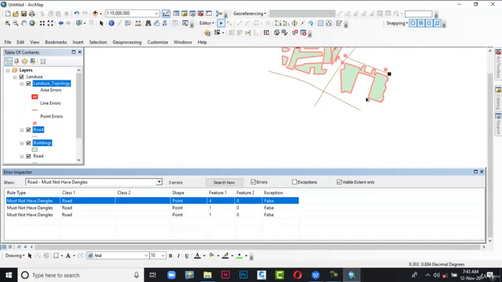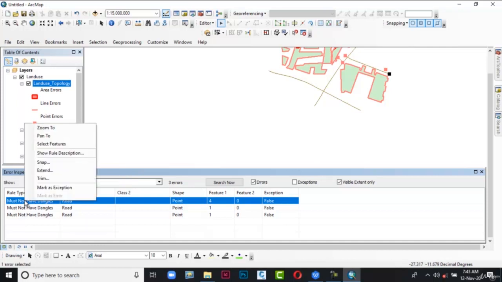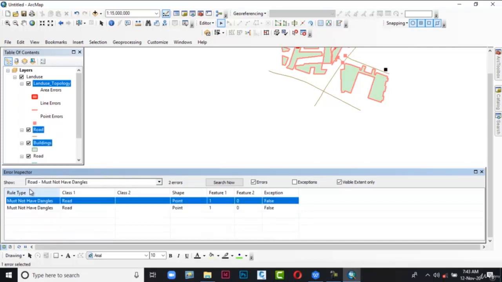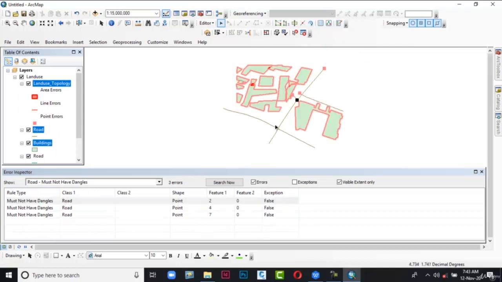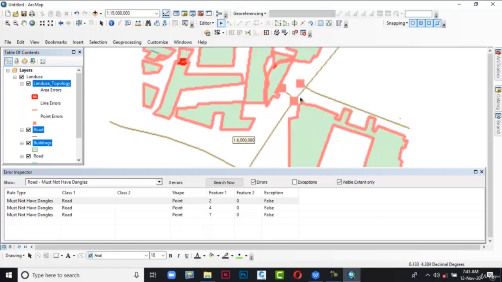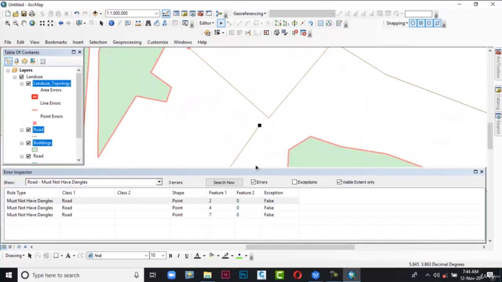Here also we have a similar case. Just click on the error. A flyout is displayed. Click on Mark as Exceptions. Now here we have some more errors. The errors are getting highlighted with black color so you can identify them. Just zoom into it and here you can see this line is not joined.